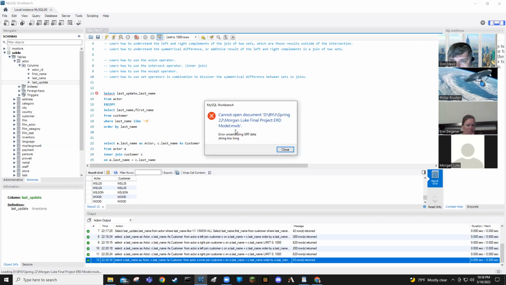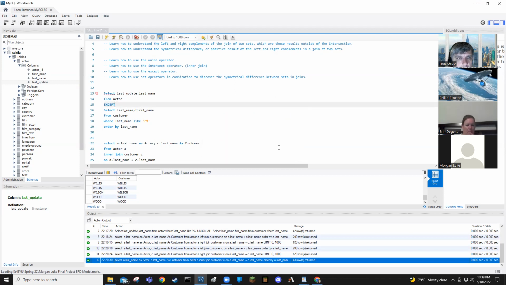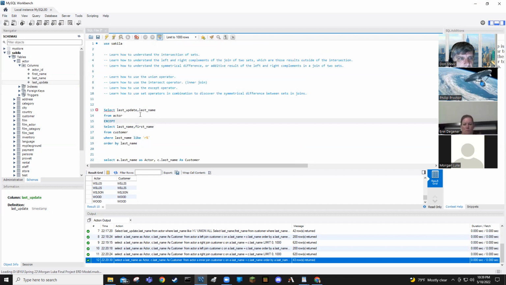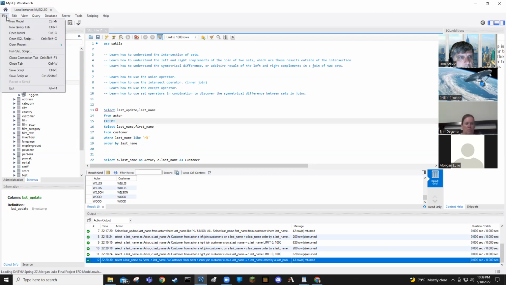Oh, that's not good. I cannot open the document. I think maybe instead of sending me the MWB file, just send me a screenshot. It was bigger than the screen, that's why. It wasn't letting me open it. I'll have to figure it out. Let me see if I can.